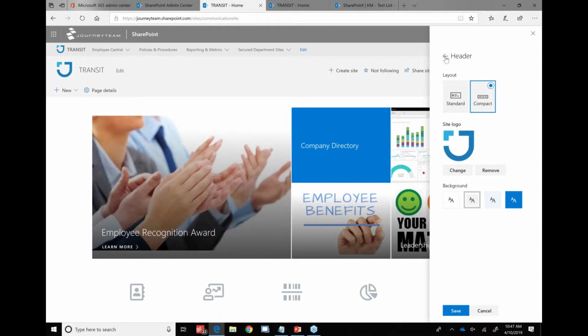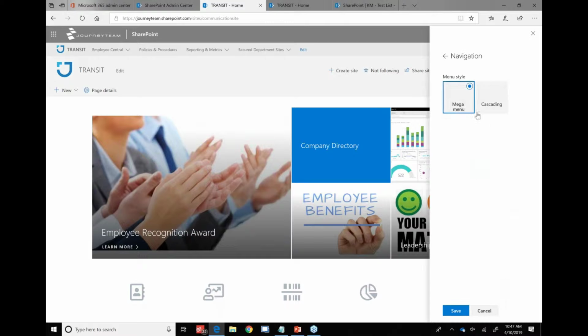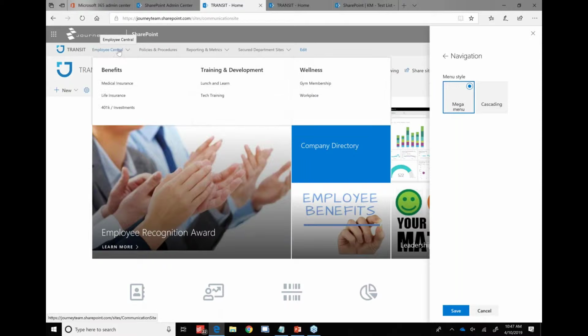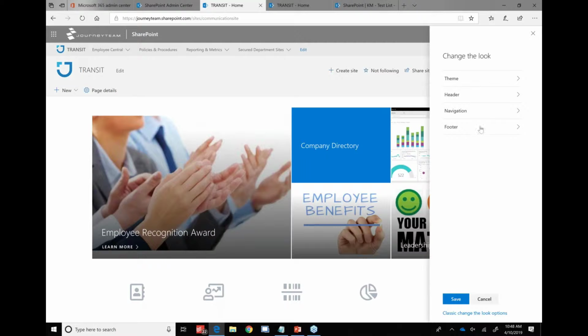I can then go to the navigation and use a standard cascading nav that will actually go 3 levels deep, or implement a mega menu navigation as well. As you can see, as I mouse over Employee Central, we see the mega menu functionality that's now available through the UI. And then the last setting within here is the footer, which we can make visible, modify the color, have text or an image placed within the footer, and have footer links associated within the footer. So that's the update on the change the look.